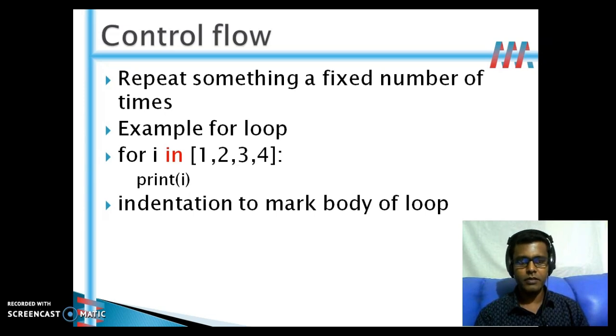How do you identify the body of the for loop? By the indentation. The statements which are indented after the for line are within the body of the for loop. Here there is only one statement within the for loop, the print statement, which is given one tab space from the beginning of the line, written as print of I. So the print statement is repeated n number of times, depending upon the number of elements available in the list.